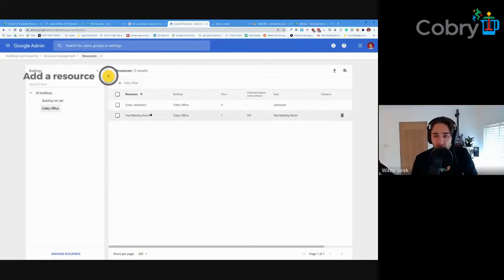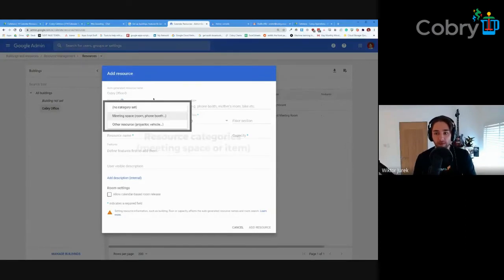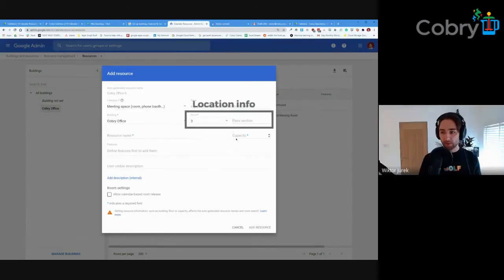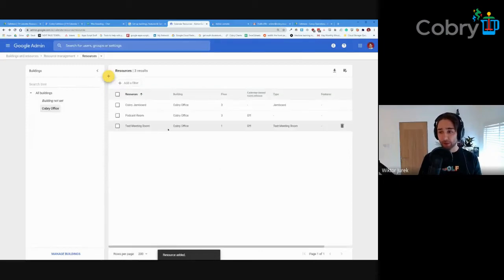Well, let's go through the whole journey. So let's say I want to add the podcast room, right? We're going to make a new podcast room, and so these are the two categories, right? You get a meeting space, which has an address, and another resource. Cobry office at floor 3, floor section doesn't matter. Resource name will be that podcast room, right? Capacity, make that, for example, 3. So 3 people can use the podcast room at a time. So if I add that as a resource, now we've got a podcast room.